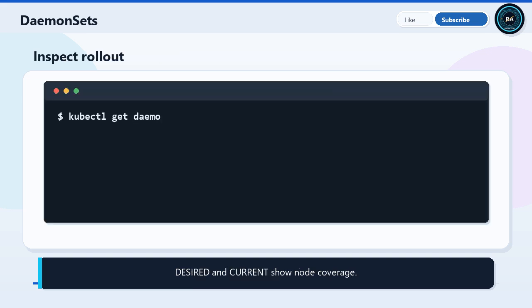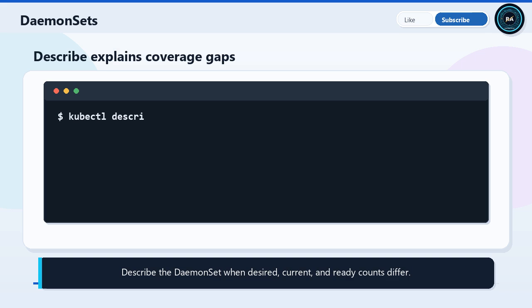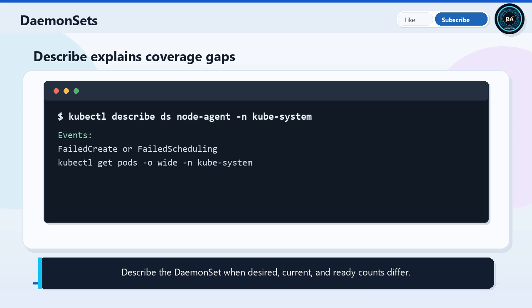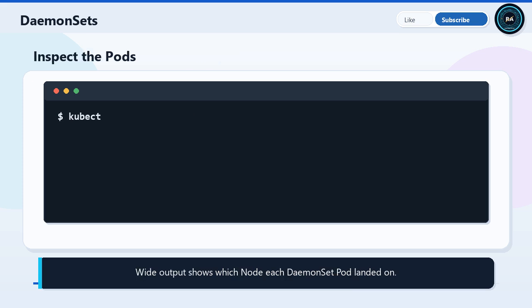When inspecting a DaemonSet, desired and current counts tell you whether it has the expected coverage across eligible nodes. If the counts do not line up, describe the DaemonSet and inspect events. Then compare nodes with the pod list to find which eligible node is missing a daemon pod. Use wide pod output to confirm placement. You should see one DaemonSet pod on each matching node.